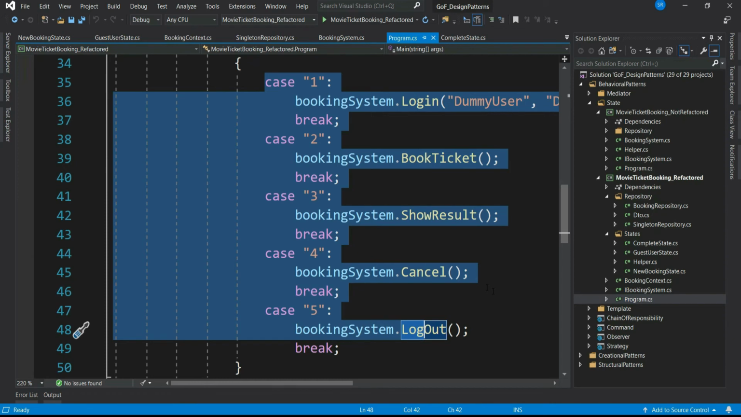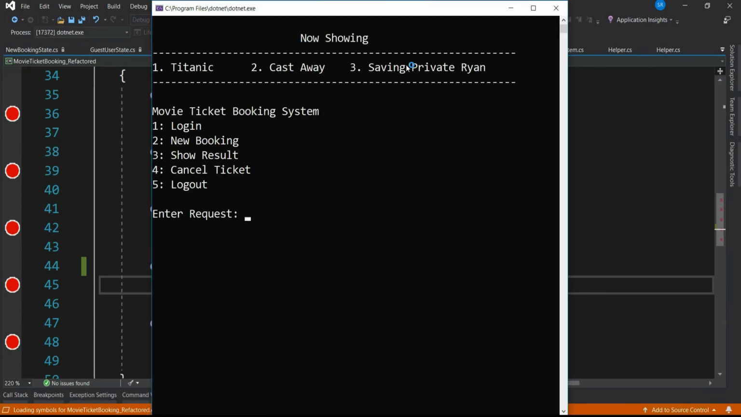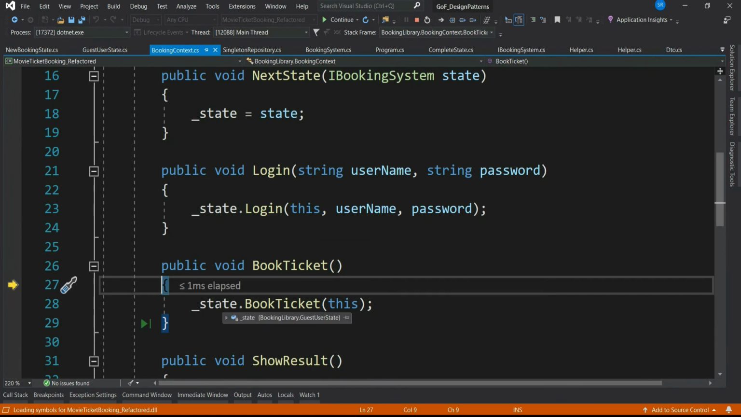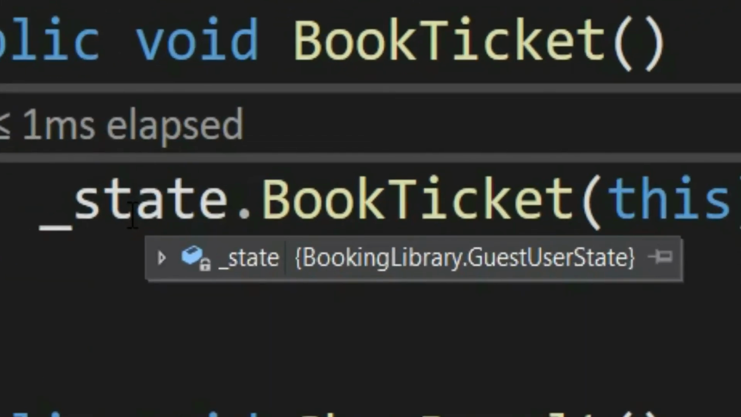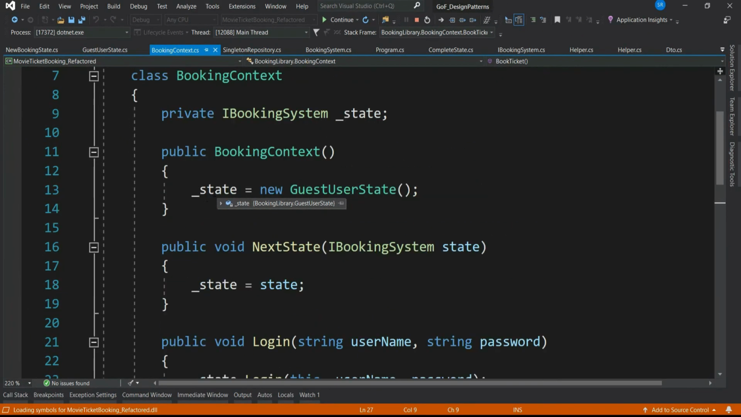Now let's run our application and see. Let's put few breakpoints. Let's run it. So we get our first screen. It shows now showing movies. Let's choose new booking option. It comes to our context class. So what is the current state? It's in guest user state. Remember, we are setting the initial state as guest user.